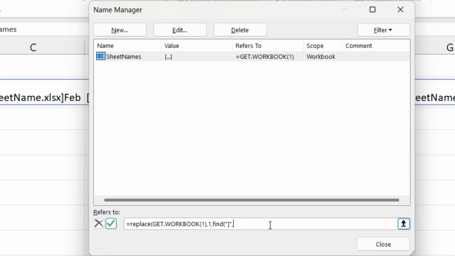Next, we are going to replace the file name. So we'll again enter the GET.WORKBOOK, one will give us the file name. We'll close the bracket, and we are going to replace the file name with blank. So we'll just give two double quotes and close the bracket, and we'll press the close button.